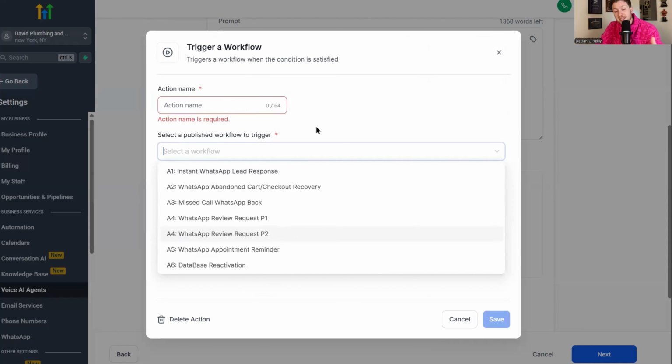And then what to say when the workflow is being triggered. So it could be like, I just sent you a text. You put it in there. Very simple, very straightforward. You just follow that and you're good to go. Then you click save and then you have your workflow triggered.